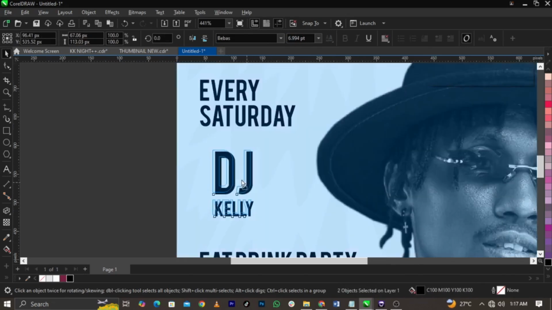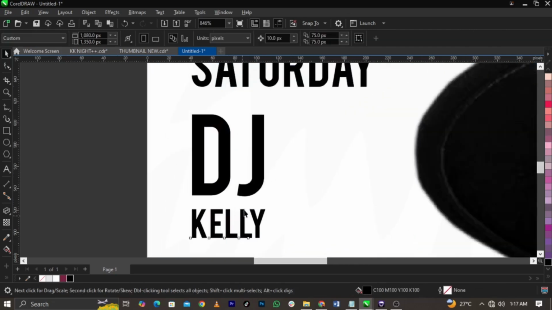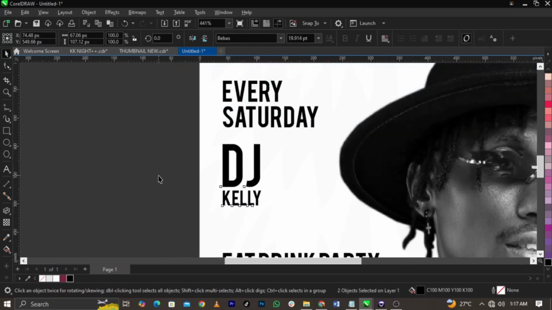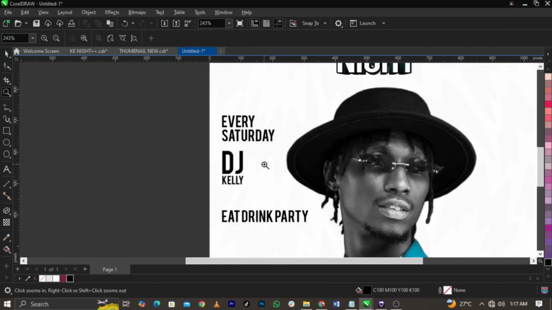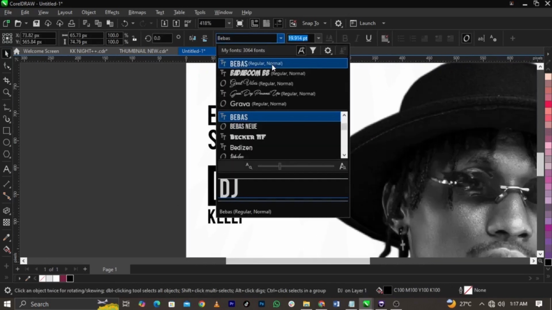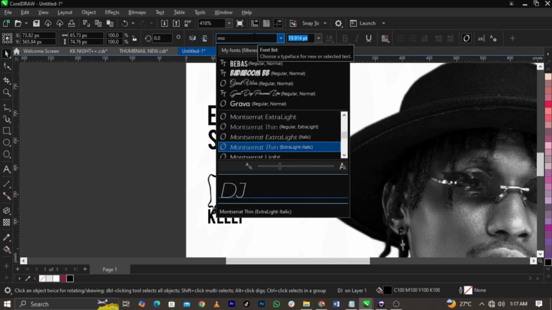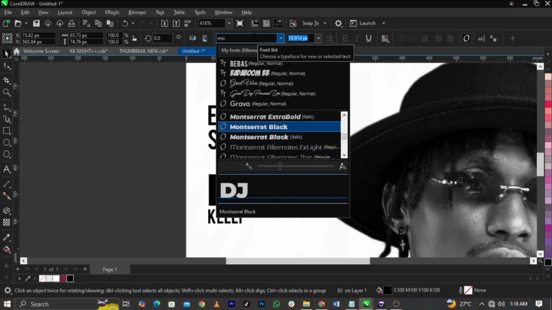Oh, this DJ is too long anyway. I want to place this one here. All right, I'm going to change this font because this is not supposed to be this way. I'm going to use Montserrat because I don't want that DJ to be that big. Do you understand? I don't like the fact that it's too long, the fonts, I mean.